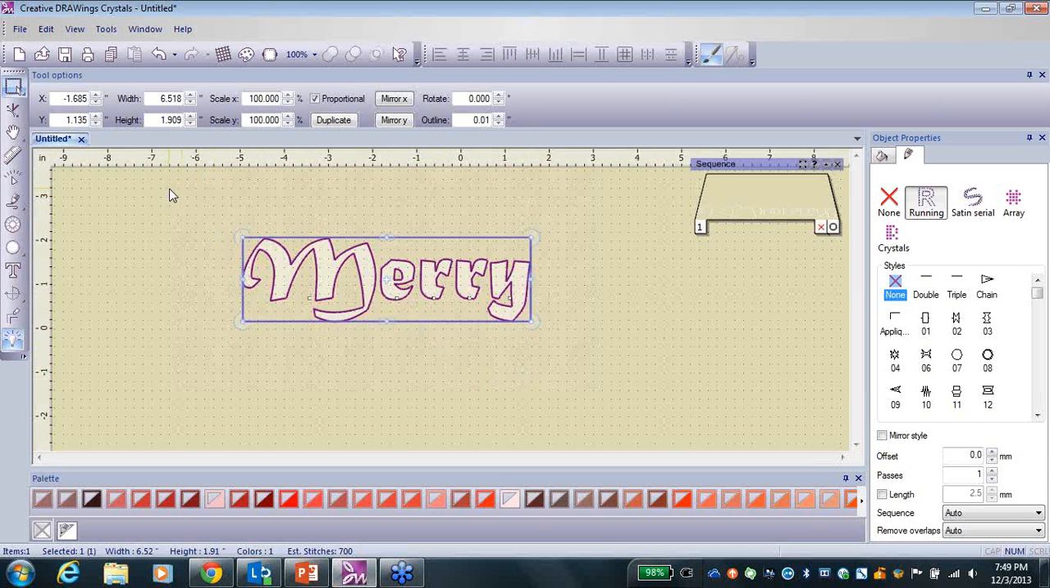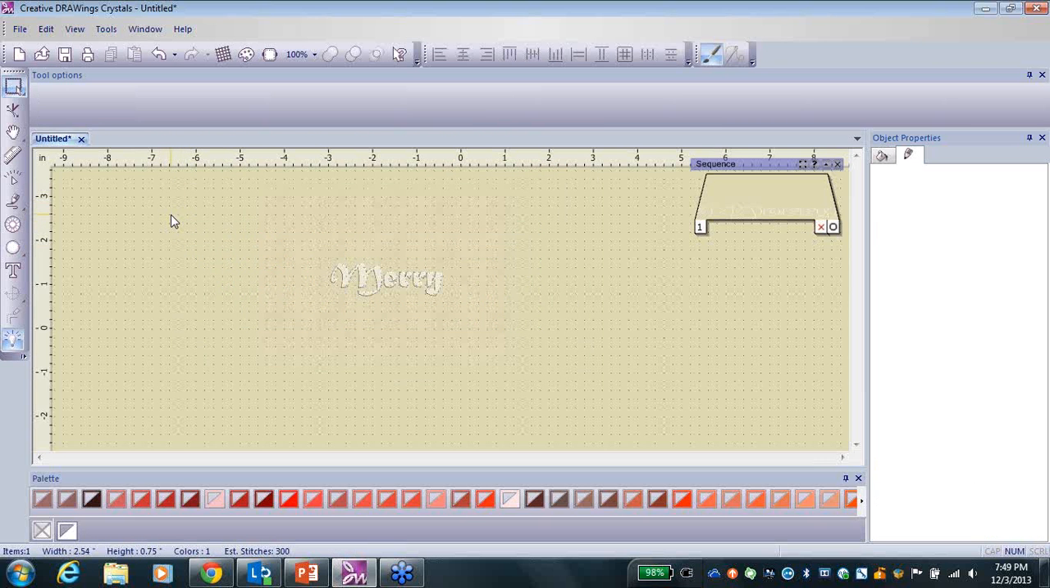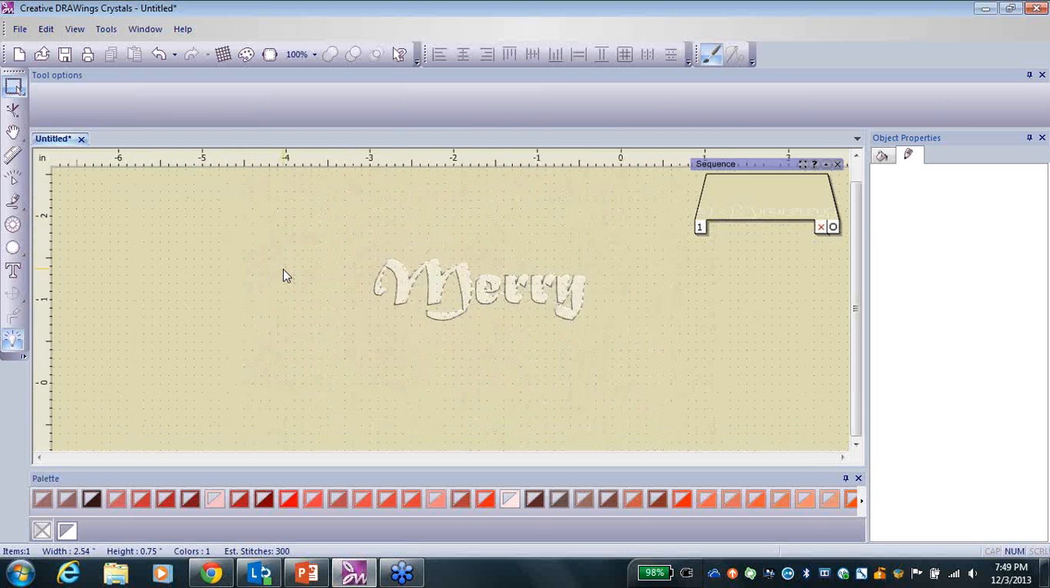So now I want to change the height, which is this box right here. I'm going to swipe it, type in 0.75. And then I'm going to click into workspace here. And then we will zoom in a little bit.